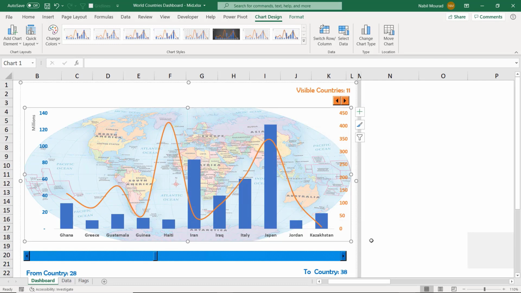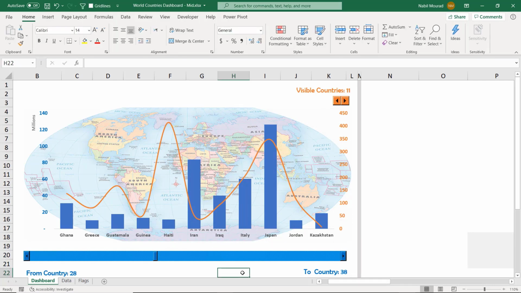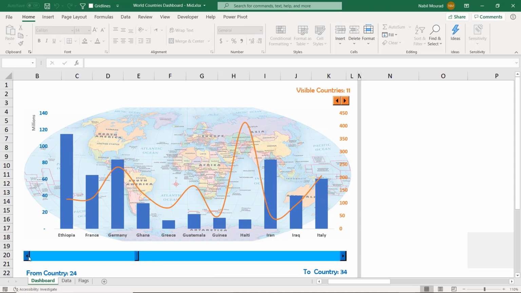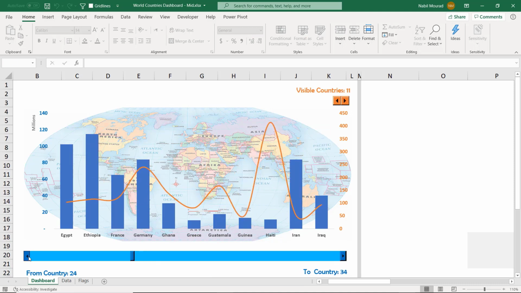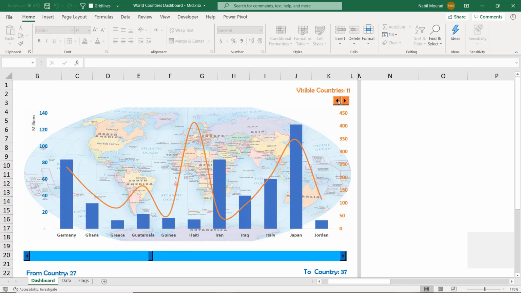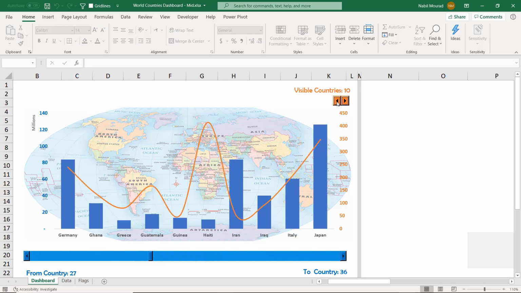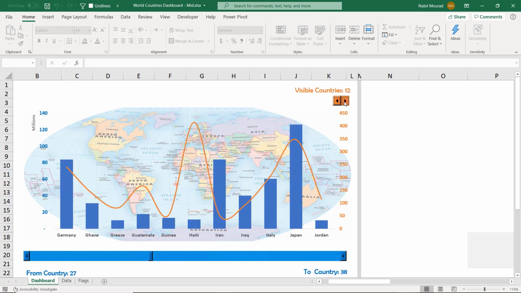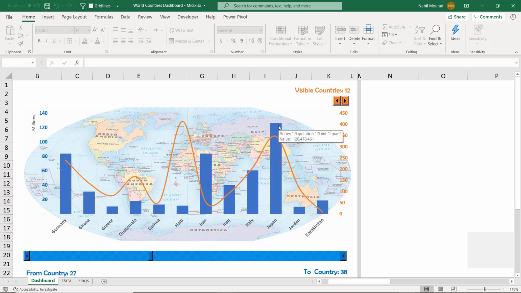Now we want to test, so I click outside the chart, and I want to see if it's dynamic, if it's changing. If I click to the left, my chart is dynamic. The scroll bar is controlling the starting country and the to country. And if I use the spin button, I'll be controlling how many columns I am going to see on my chart. I can make them less, I can make them more, and everything is working fine.